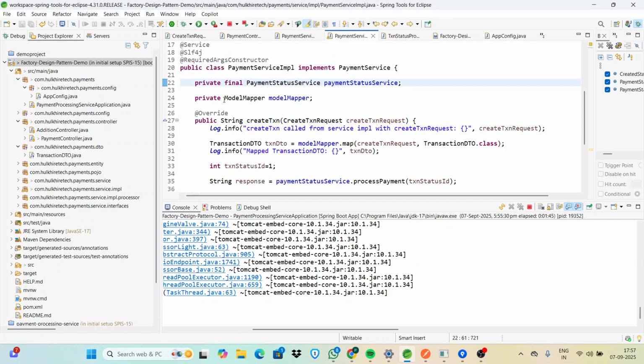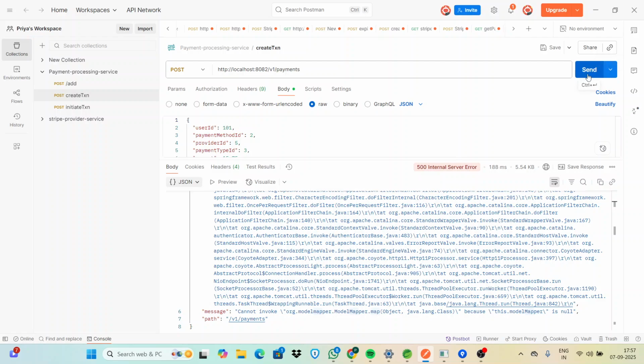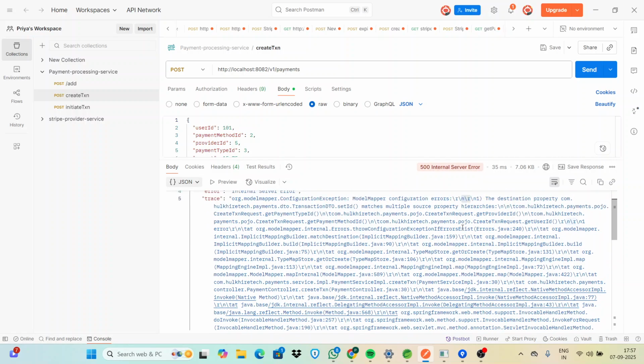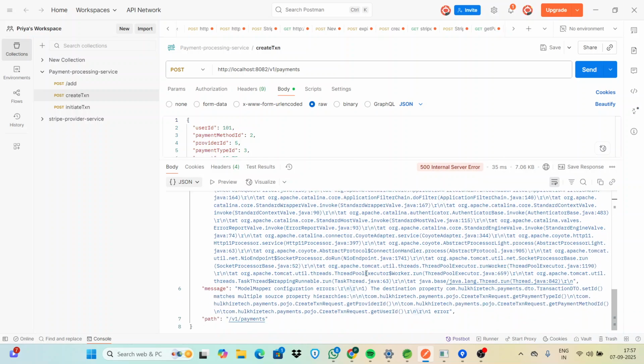And let's go back here. Okay, it is compulsory to make it final so that it can be injected into the constructor. Let's resend this request. Now a multiple source property hierarchy configuration error. Model mapper configuration error. Yes, set id matches multiple source properties.